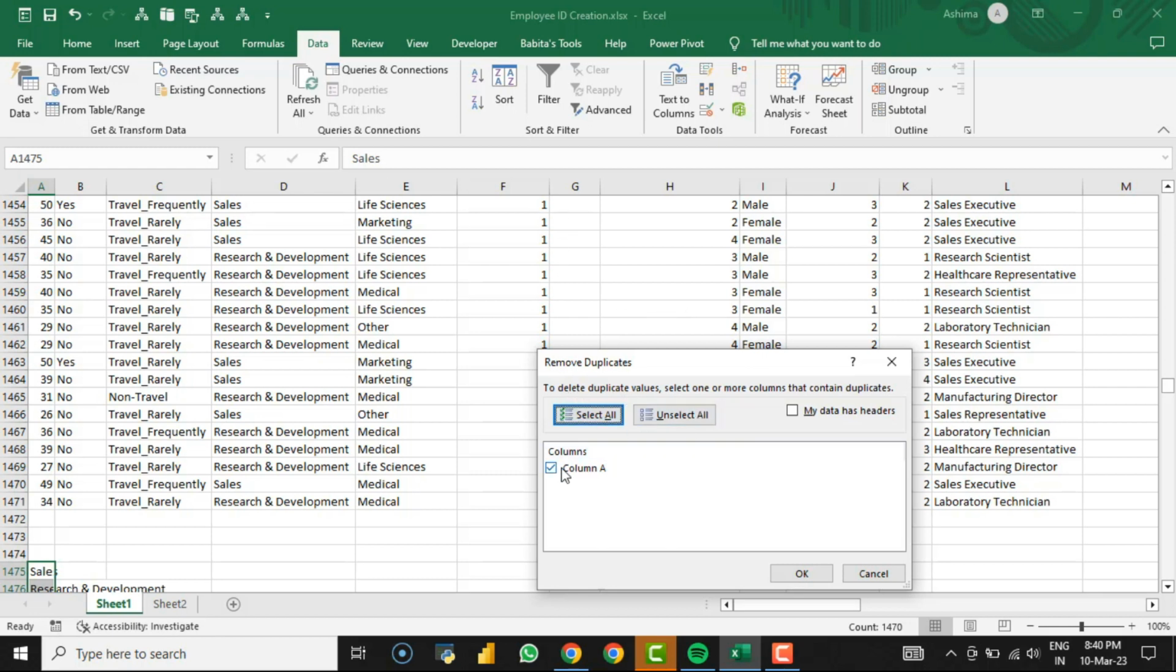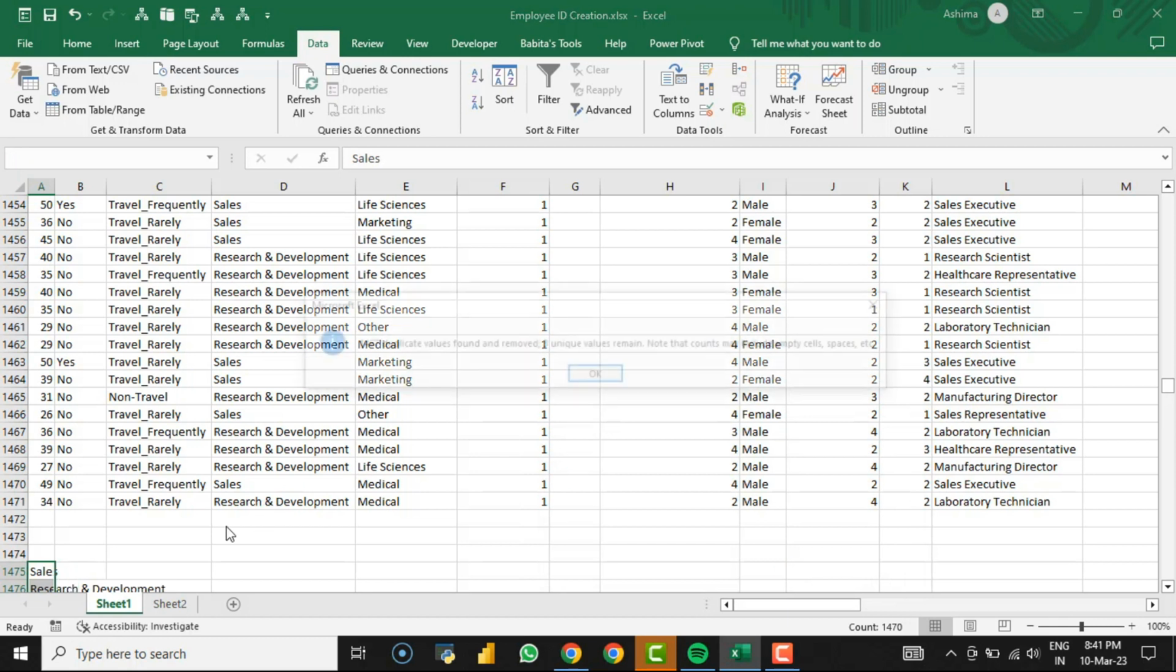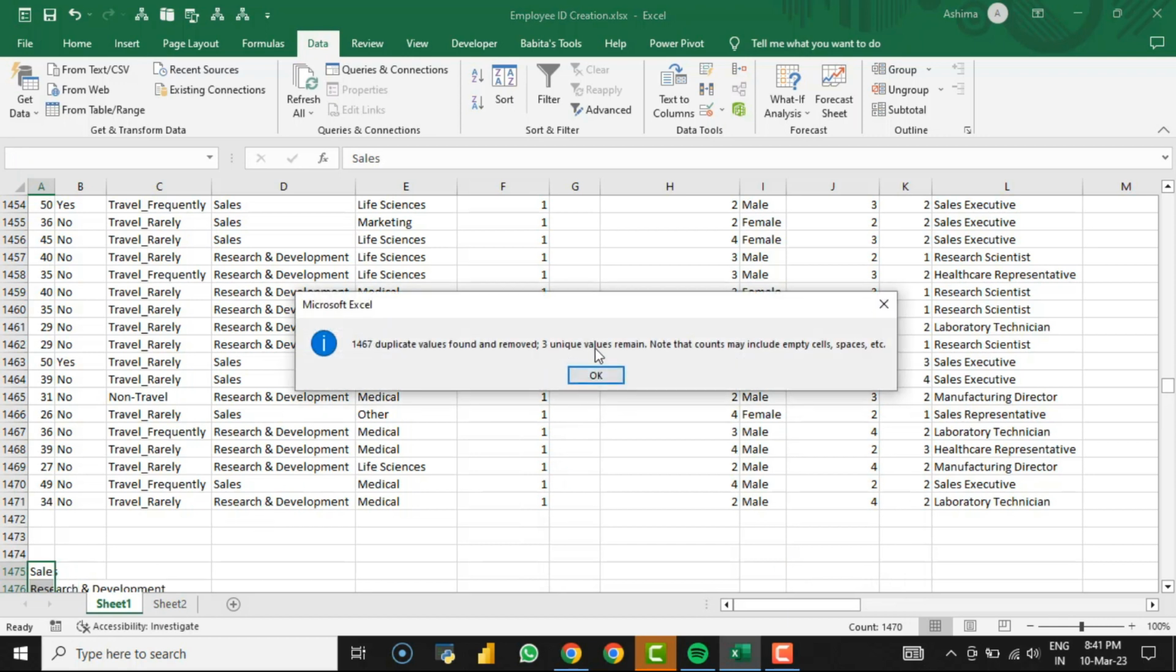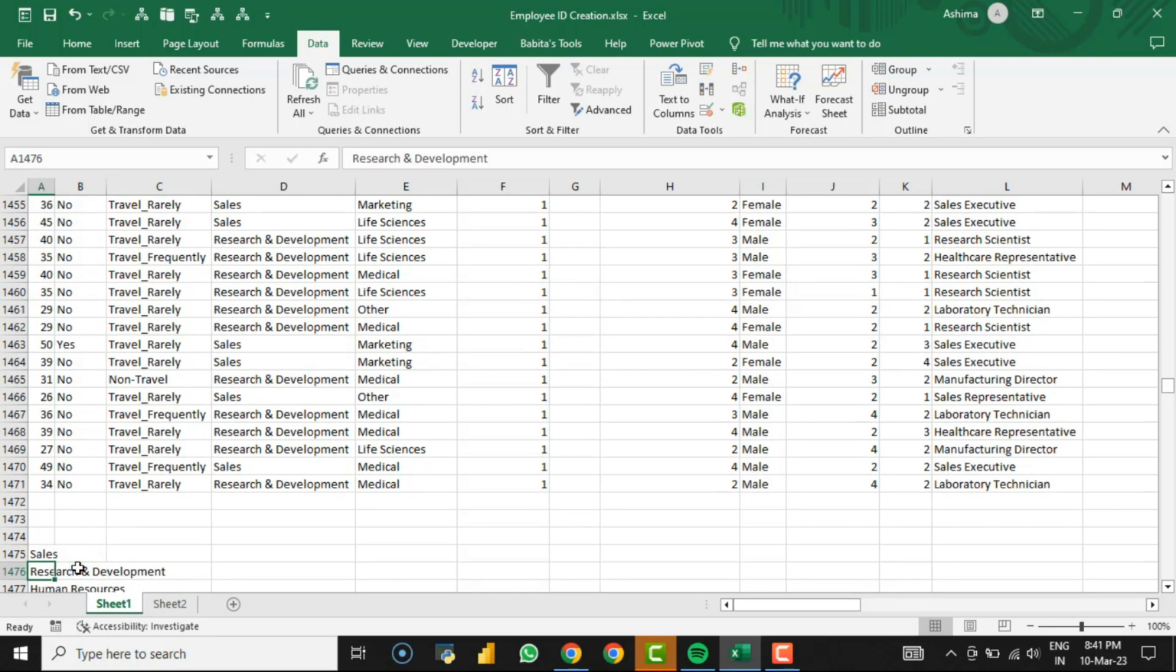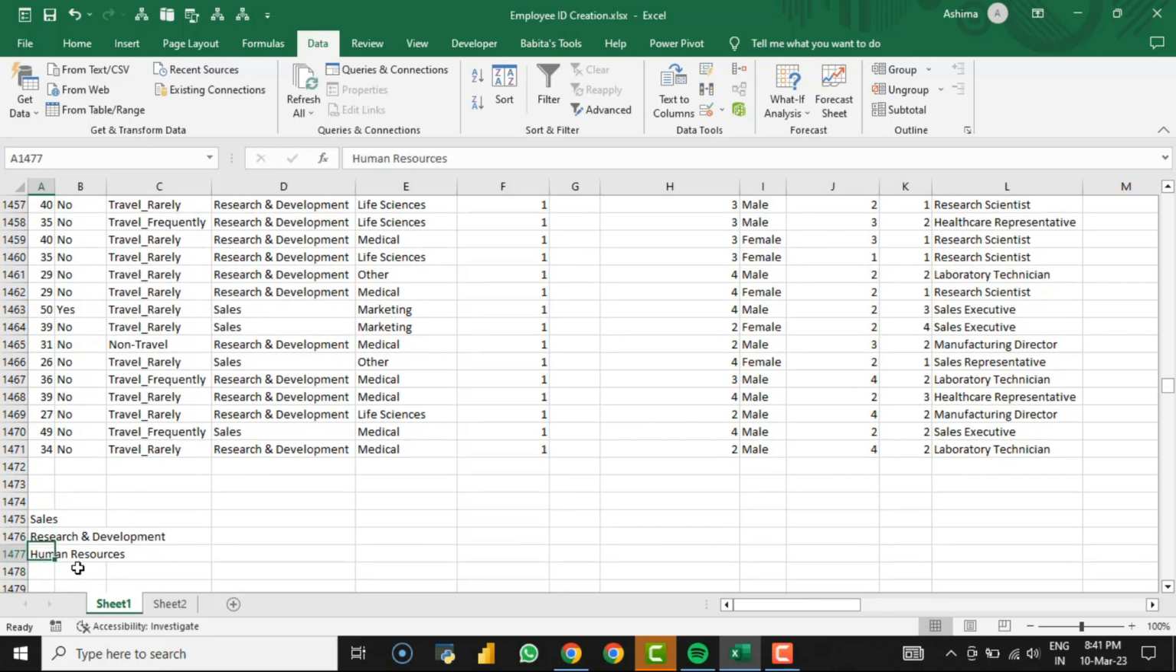So the values are in column A. This is column A. Click on OK. Now we have got unique values. 3 unique values remain. So we can see that 3 values, that is sales, research and development, and human resources. There are 3 departments: sales department, research and development department, and human resources department. So let's create the employee ID.